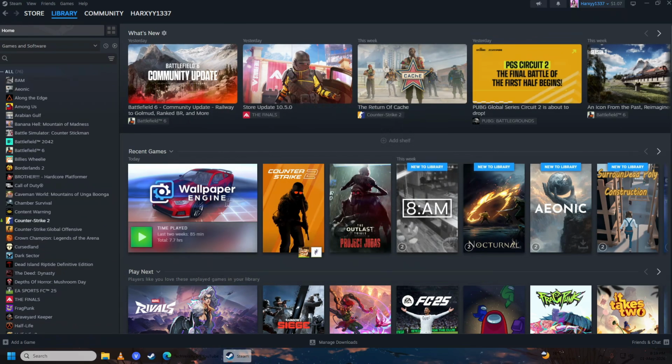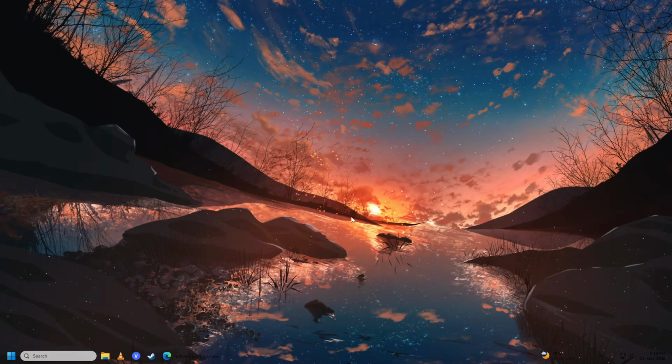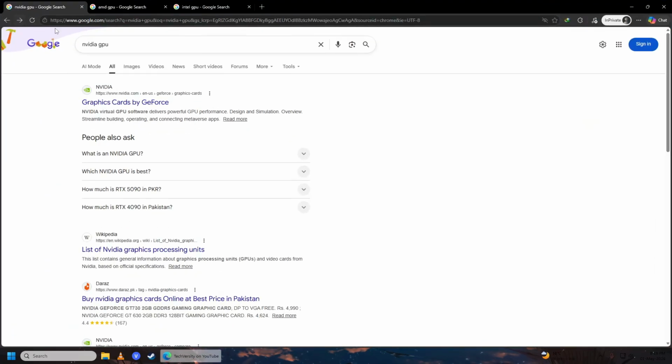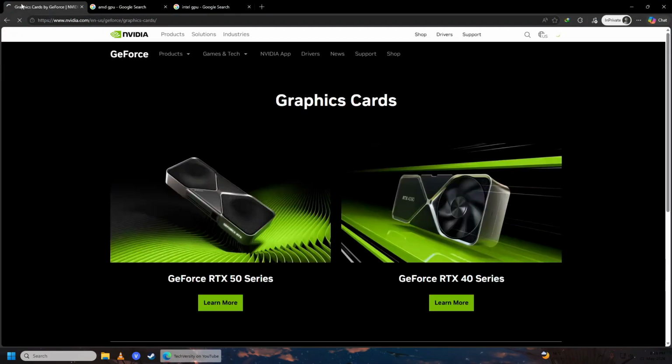Once you do that, now you're going to go ahead and update your graphics card's drivers. So you're going to open up your web browser. Go on to NVIDIA GPU here. I'll show you NVIDIA first and then I'll show you AMD and Intel. You're going to click onto drivers here.